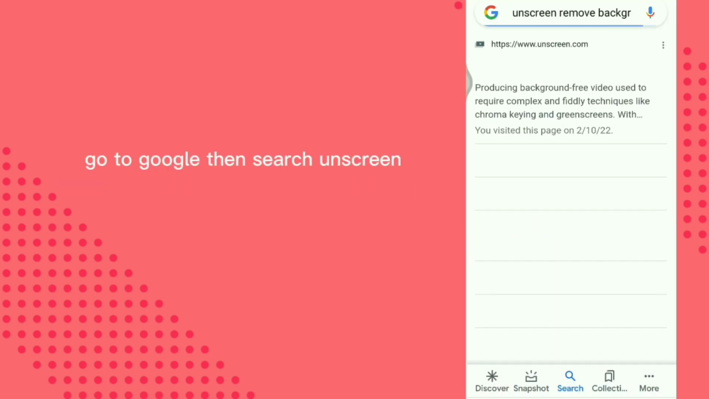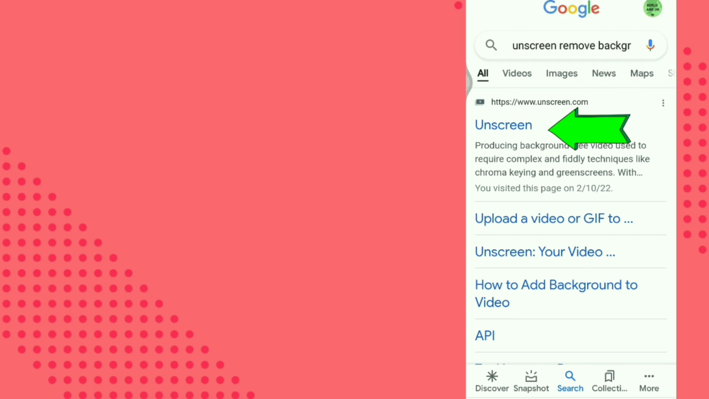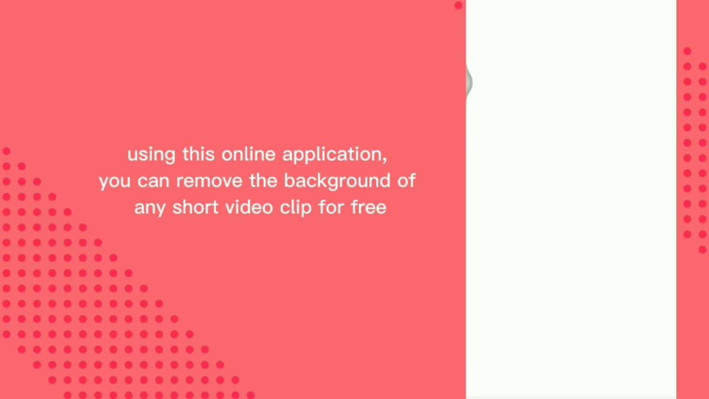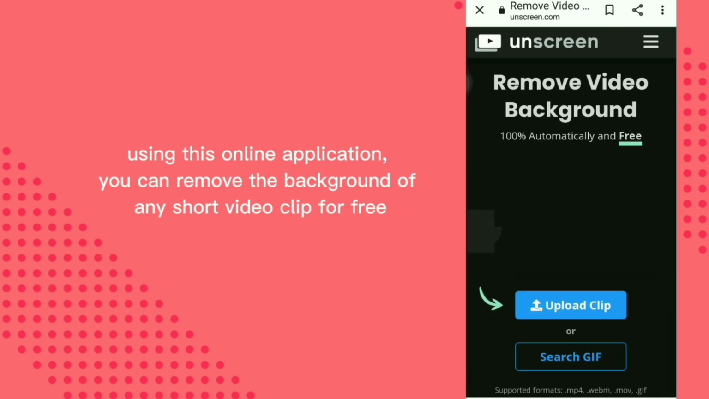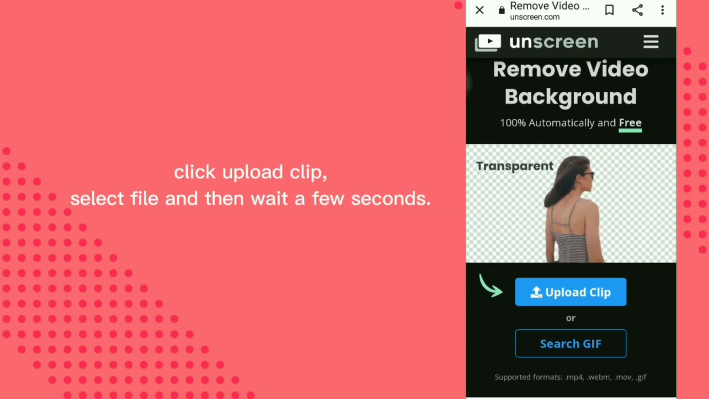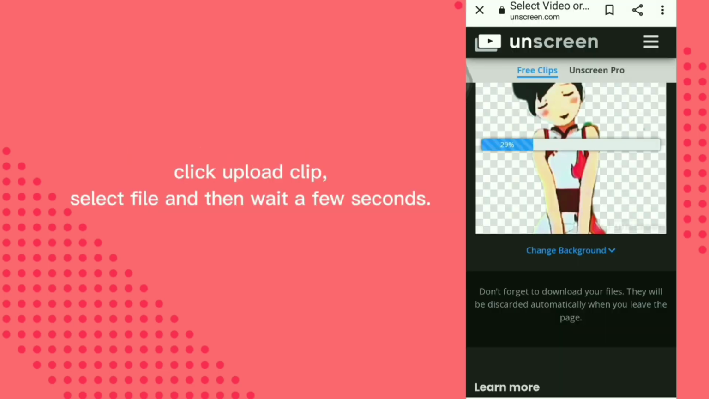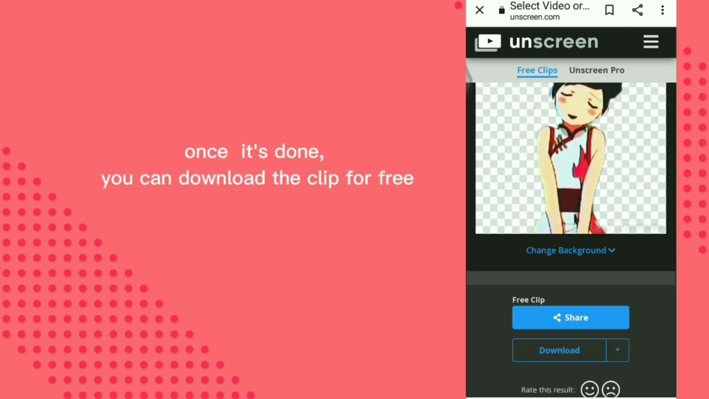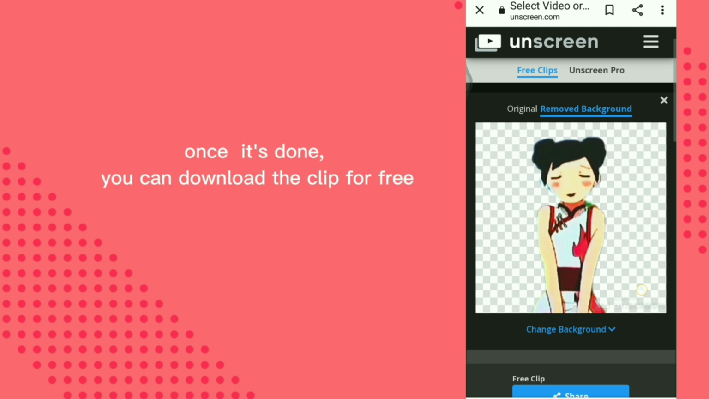Go to Google, then search and screen. Using this online application, you can remove the background of any short video clip for free. Click upload clip, select file, and then wait a few seconds. Once it's done, you can download the clip for free.